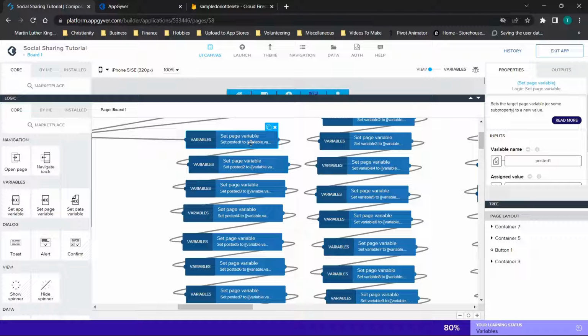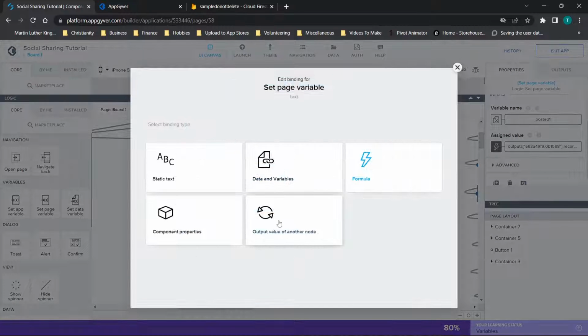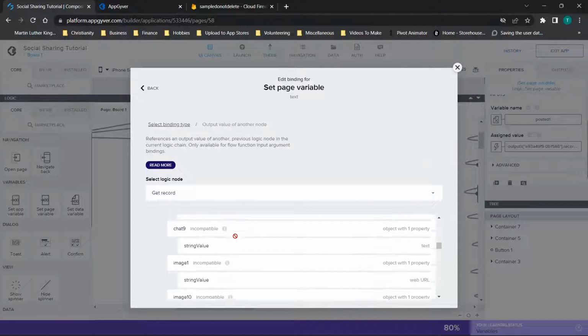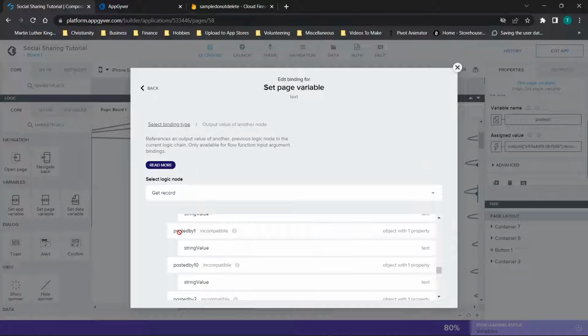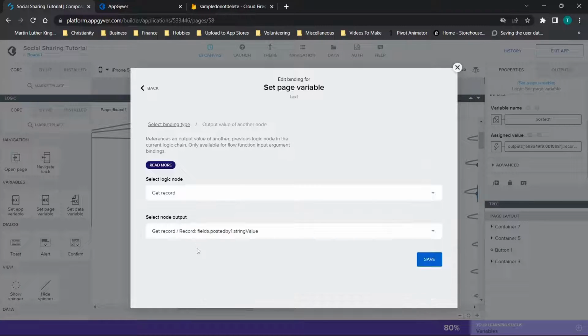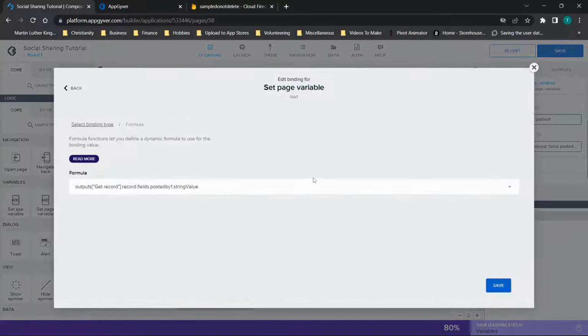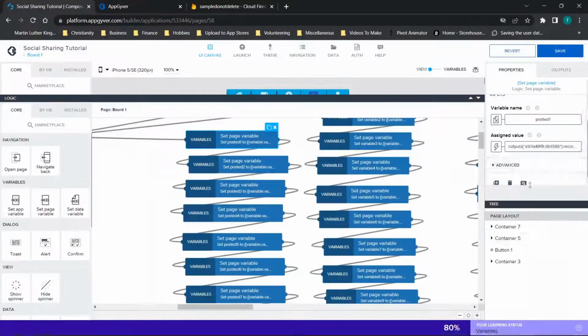So posted1 on page load, we're going to set posted1 to, and then we're going to click here, output of another node, getRecord, and we're going to scroll through until we find posted by 1. So in this case, we have posted by 1 here, and we'll click stringValue and save. Now it's working. So what we can do is click here and click formula, and you can highlight everything and click copy. So now we have it saved and it's setting it correctly.